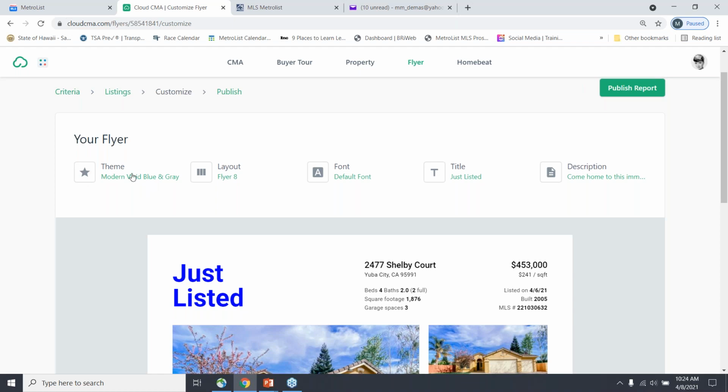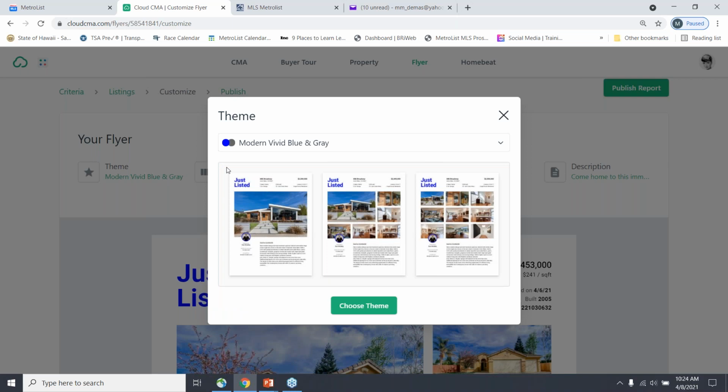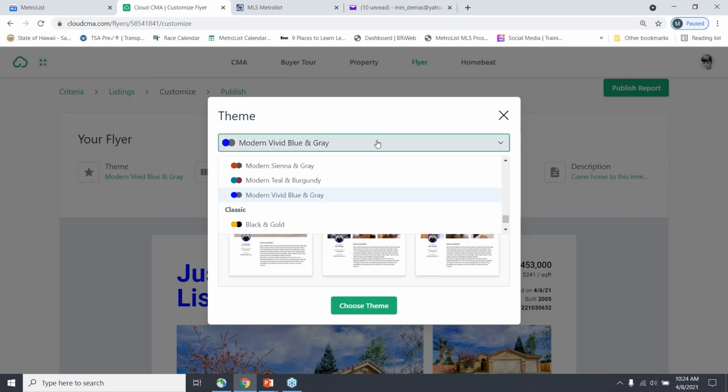So here, let's talk about the themes. This one here is a modern theme. These are something that was just released in the last few years. I'm going to go ahead and click on this. And so we have these modern themes. And again, they have really any color scheme you can think of. So you can see all the different color schemes they have.